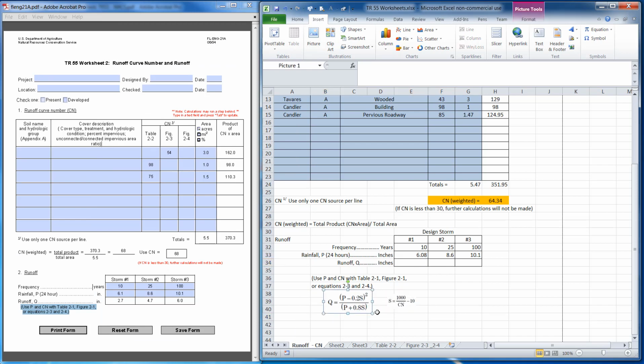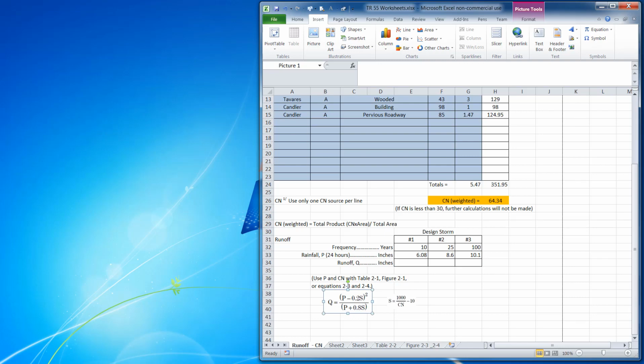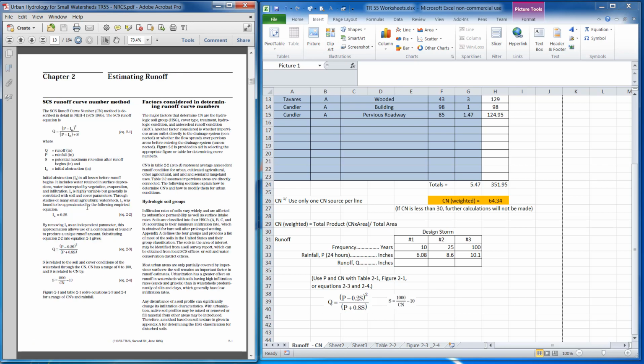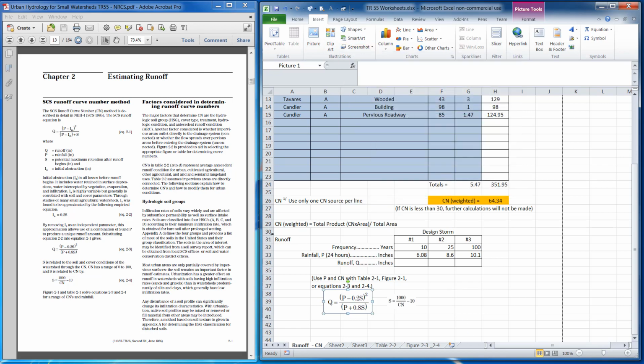Now, to get these equations, they are actually in the TR55 underneath Chapter 2, these two equations here, 2-3 and 2-4. So I just did a print screen on that. So I went Insert, Screenshot, and just did the print screen on that. Okay. Now, I'm going to use the equation here.